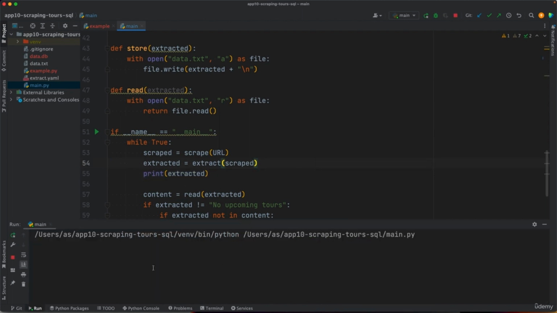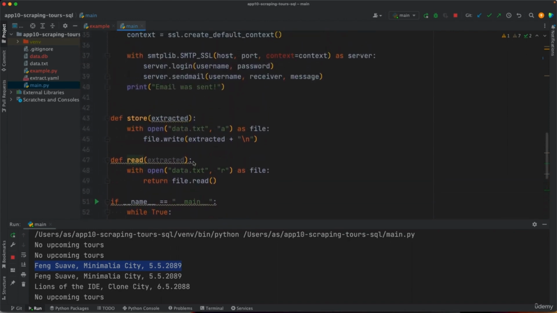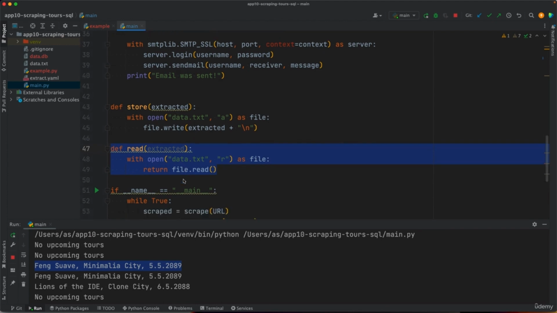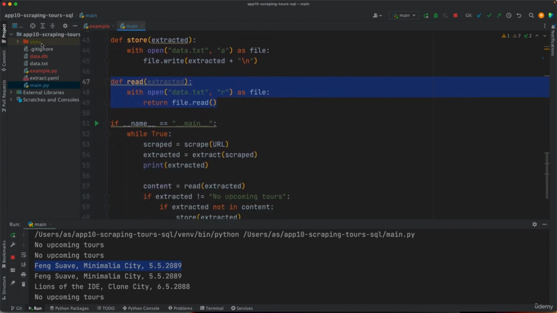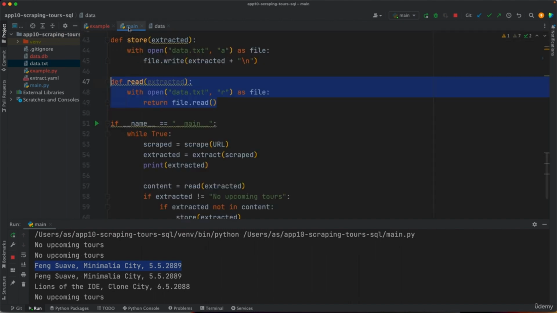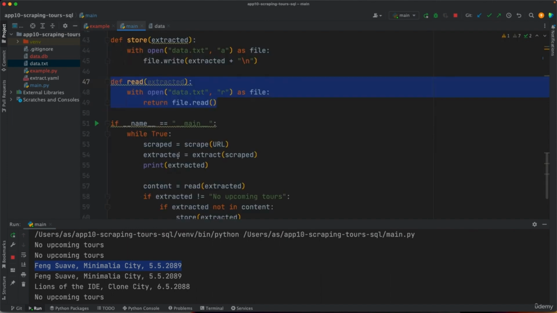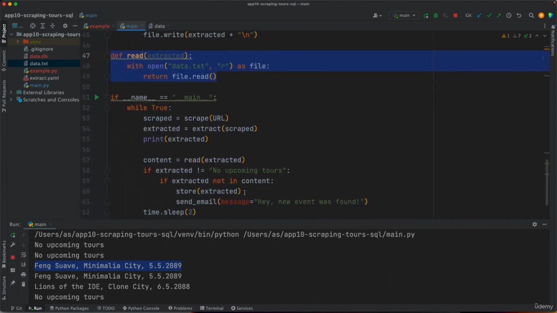So the string looks like this. It could be no upcoming tours or one of the events such as this. So this is being printed out now, and then this line executes the read function. So read is here. This returns the content of this data.txt file. This is where the data here are stored by the store function, which is down here.